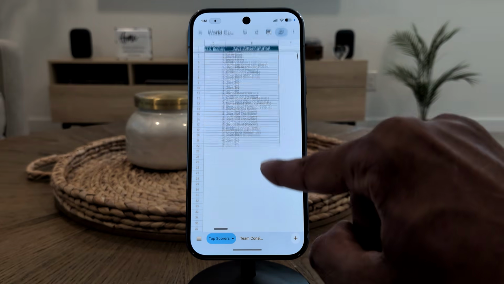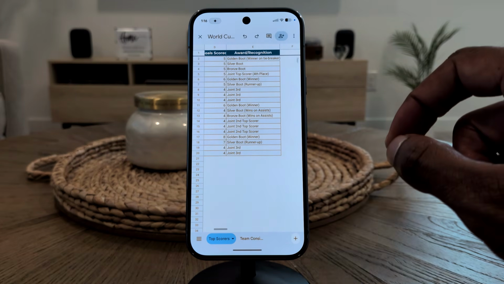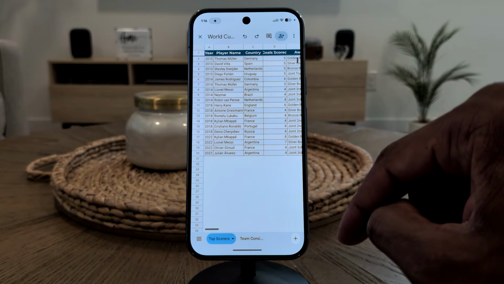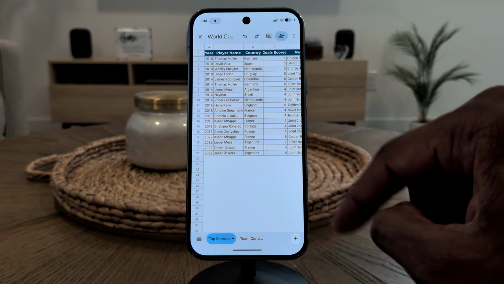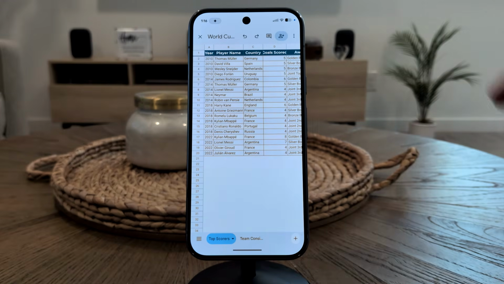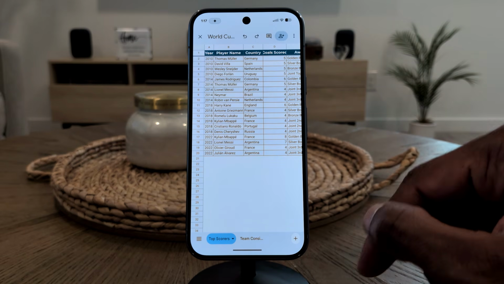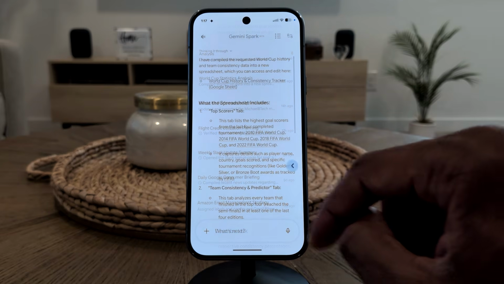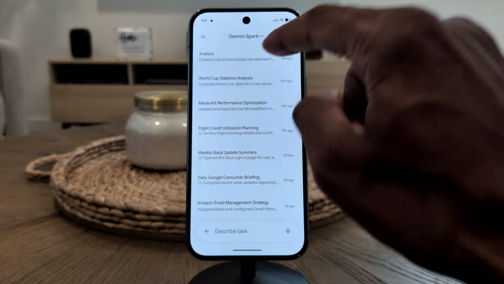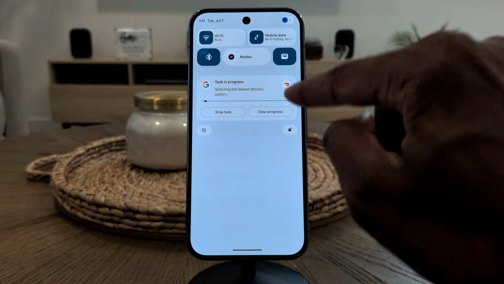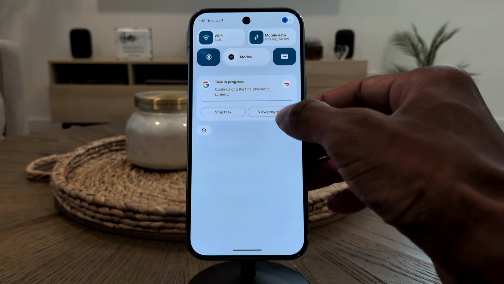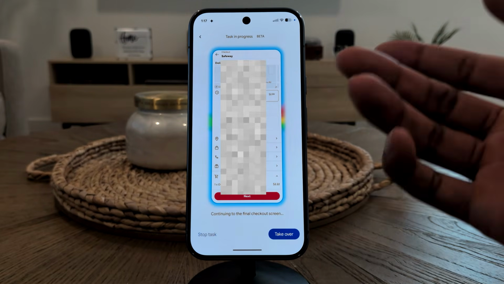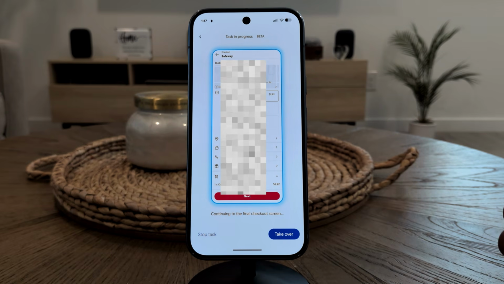As well as giving me a table showing the award and recognition that they all got, starting from the last 4 World Cups. Again, all this was happening in the background while we were doing other things. And of course, I can always go back. And now let's check on that task again. Looks like it's on the final check-in, checkout.